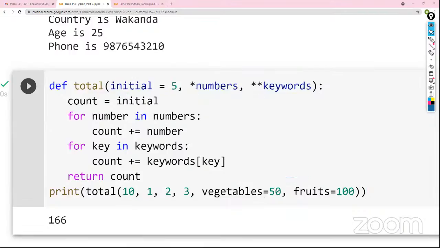If you give me a minute, I'll also show you rather than confuse you guys. I just removed those. You need not even give initial equal to 5, right? You can just say initial, numbers, keywords. That's it. And then you have 166.